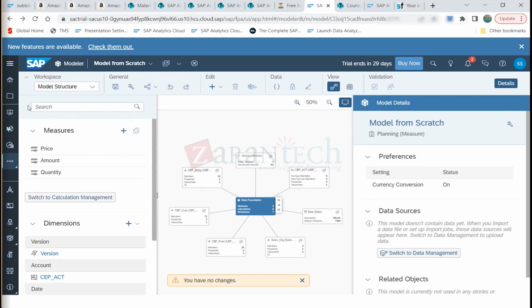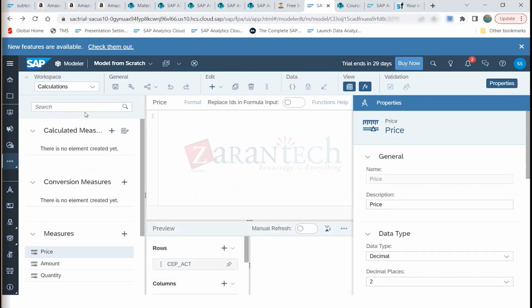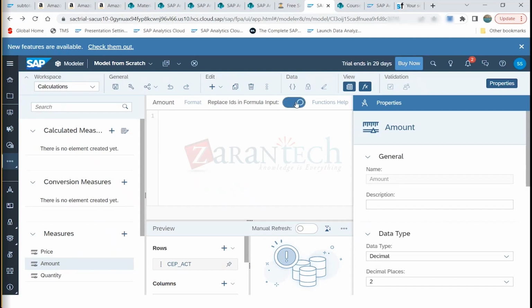So for that you need to go to the data management tab. For now, if you wanted to create any calculated measures, you can create them by going to the calculation tab. Click on the drop down. Here you can create the sum calculation based on these three measures that you have created: base measure, amount, price, and quantity. I was creating an average price kind of thing. You can create something, and this could be a complex formula.